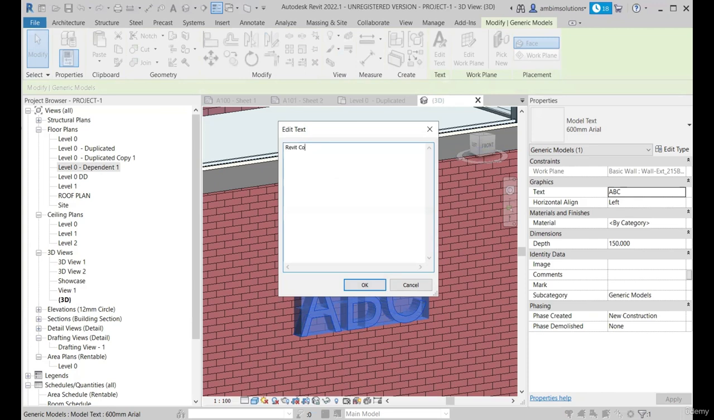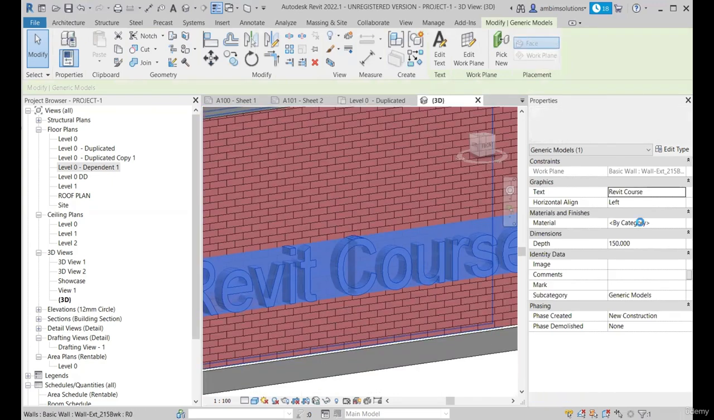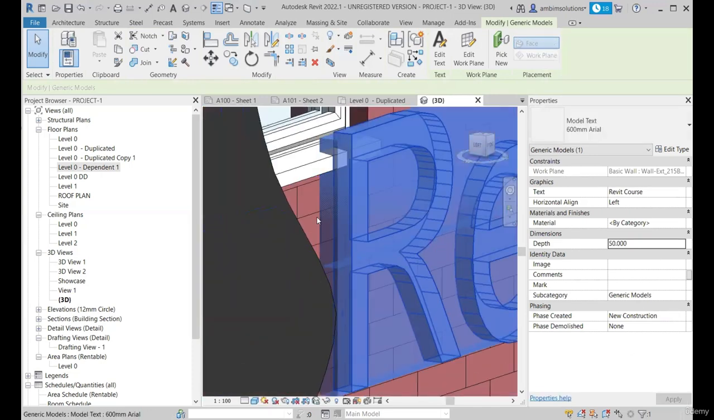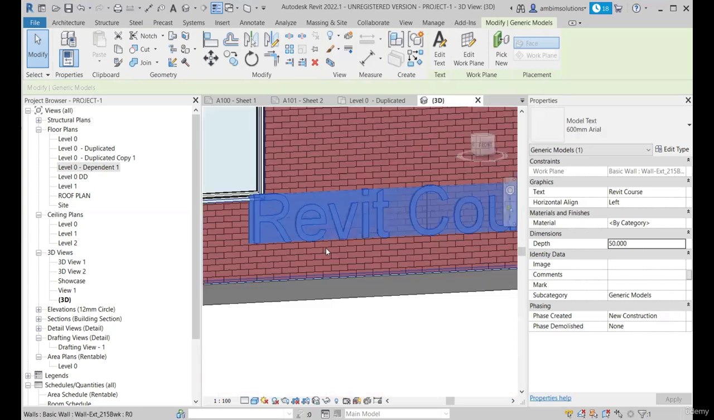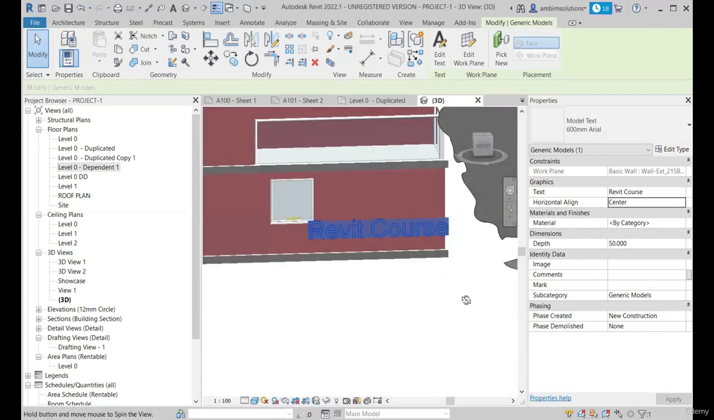Okay. From here you can see you can adjust the text as well. So what does the depth mean? So here we can see there is a depth of 150. If you change it to 50, so the thickness of the text is nothing but the depth. You can change the alignment as well. If you want the alignment to be horizontal, center, or right, you can keep it.